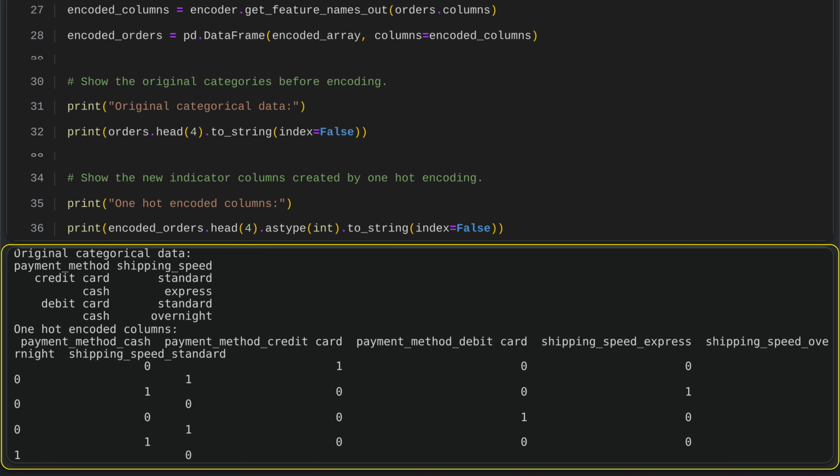This script shows how one-hot encoding converts categorical data into a machine learning-friendly format. Using a small dataset with payment method and shipping speed, it turns each category into its own binary indicator column with Scikit-Learn. It then displays the original data and the encoded result, illustrating how categorical values become numeric features for modeling.